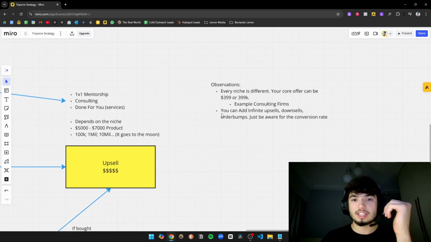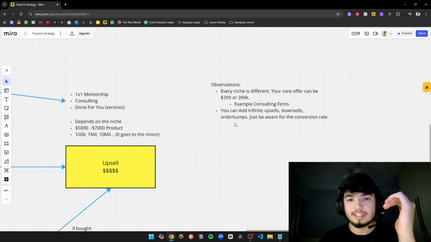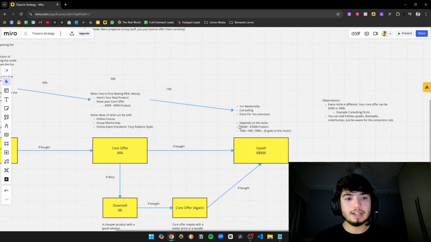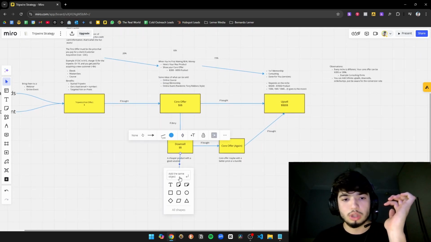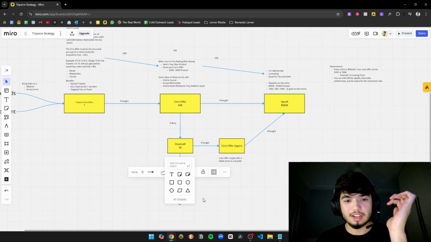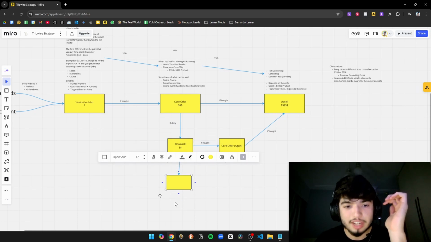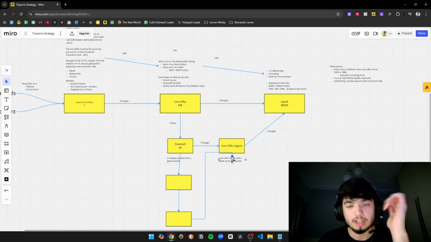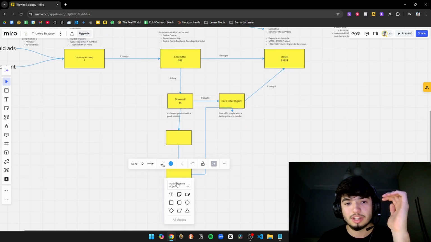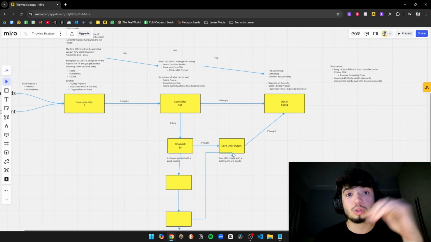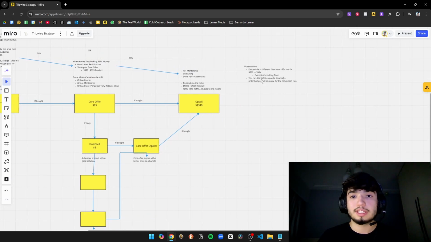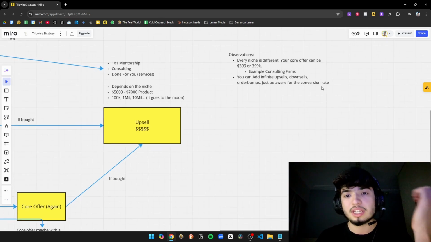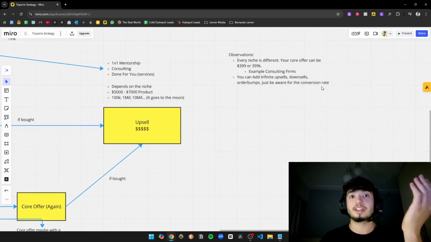And the thing is that you can add infinite upsells, downsells, order bumps, and just be aware of the conversion rate. So basically, this is a simple funnel, but you could actually do basically infinite downsells and core offers and order bumps. You could make 30 different kinds of products and strategies here. But a thing that you have to pay attention to is your conversion rates and if you can deliver those 30 kinds of products, right?